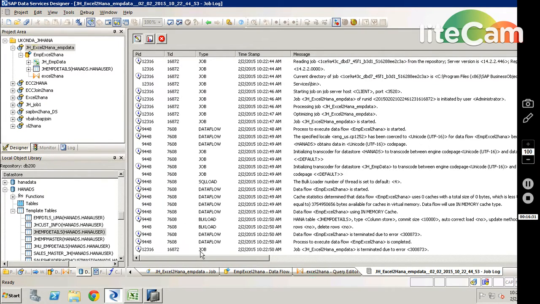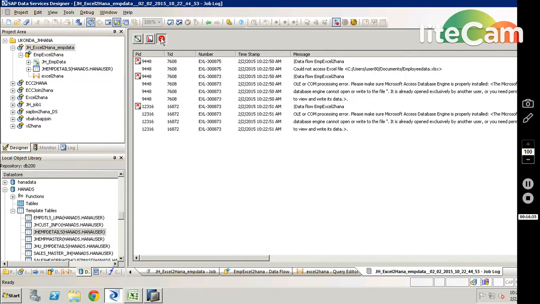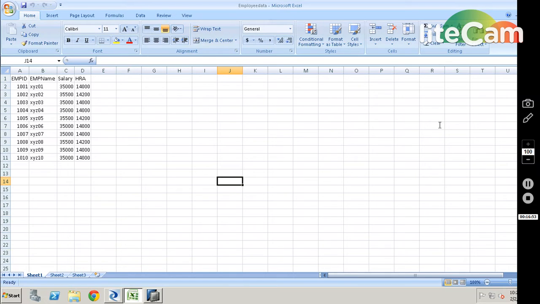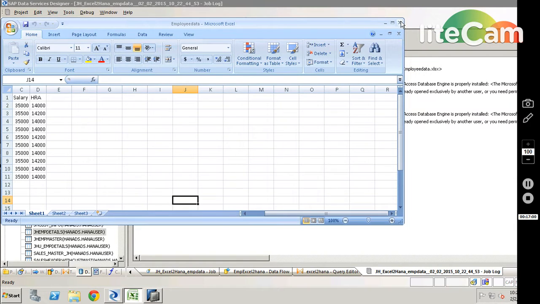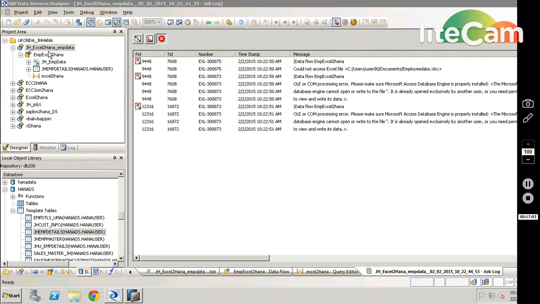What is the error? Data flow EMP Excel to HANA: I could not access the Excel file. Yeah, I forgot to close this file. So you should remember that you have to close your files, otherwise your read privileges are locked for you, and Data Services will not be able to access the file. That is the access violation error.